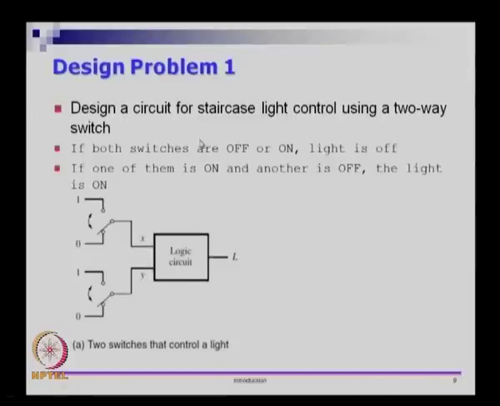Let us look at a slightly different problem now. This is a design problem. It is a common problem if you have a stairway or a staircase with two switches. This is something that you probably have in your homes. You have a switch on the ground floor, and a light that you want to turn on for the staircase. You can turn it on either from the ground floor or from the first floor. So this is a two-way switch, and we want to design a circuit which takes care of that.